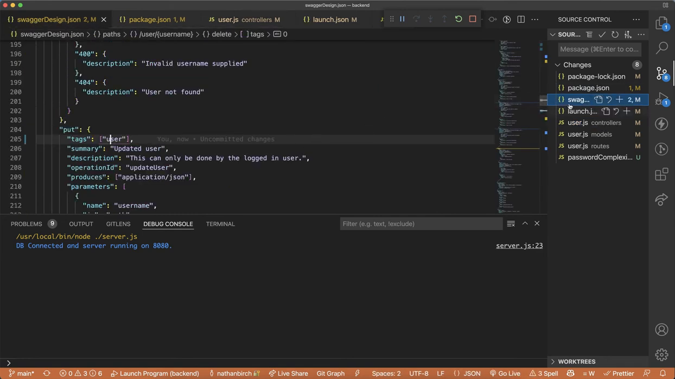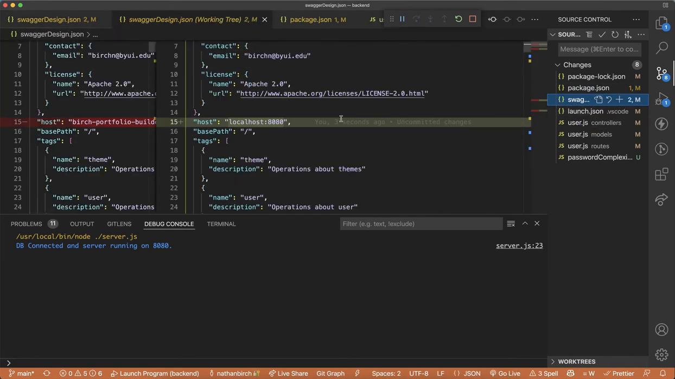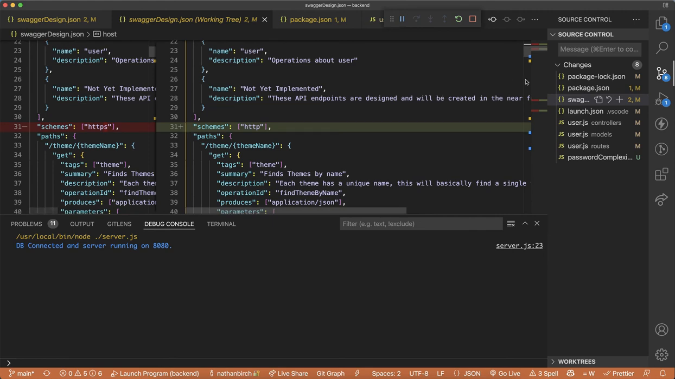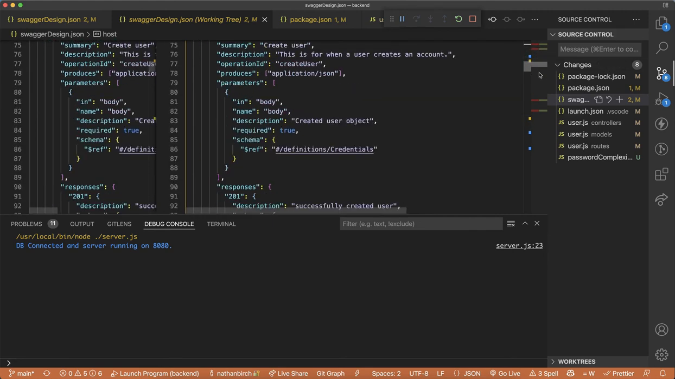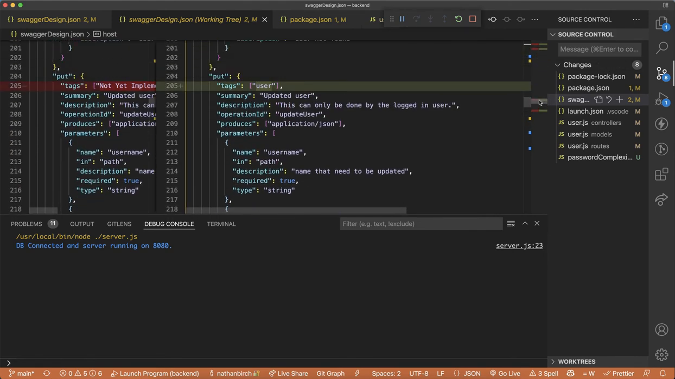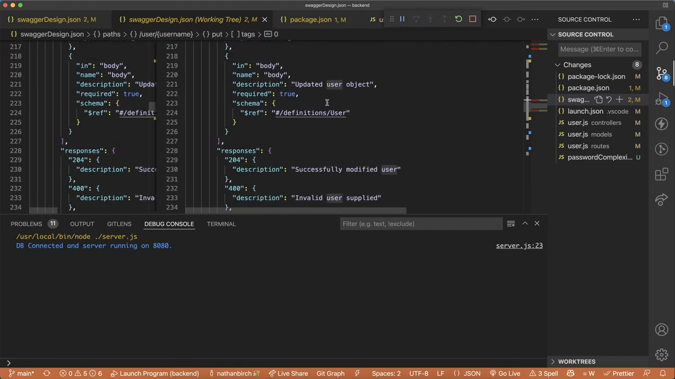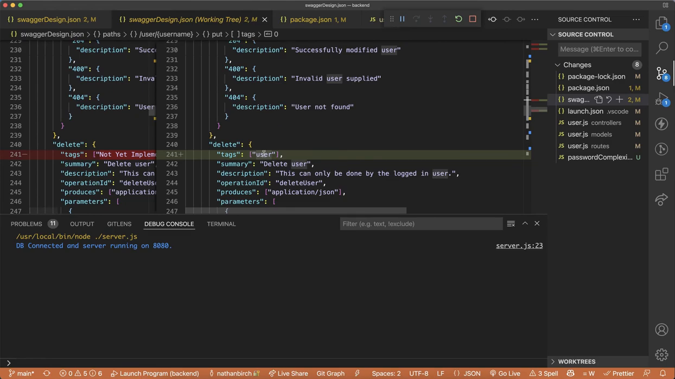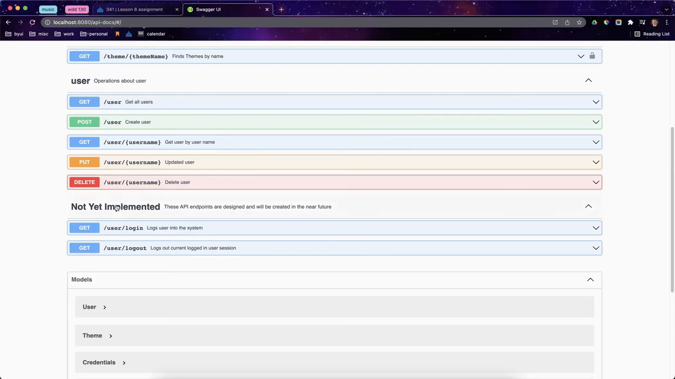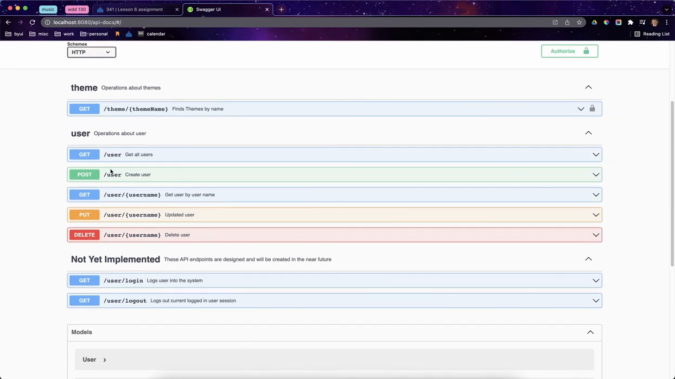There we go. So I changed it to localhost 8080 so it would work locally. Changed it to HTTP so it would work locally. And then I also changed the tags on the put to user and the tags on the delete to user, so that instead of showing up in the not yet implemented, they showed up in the user section. Okay. And then as I do these ones, these will move up to the user as well.